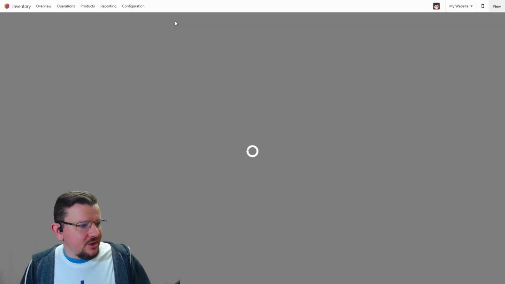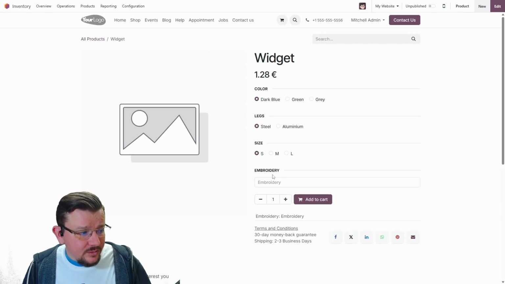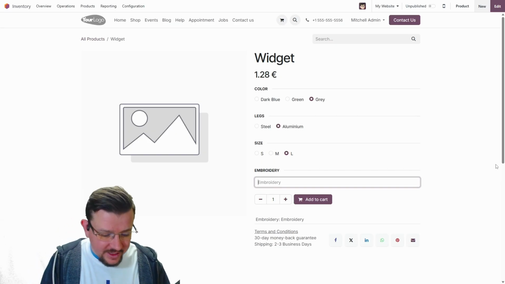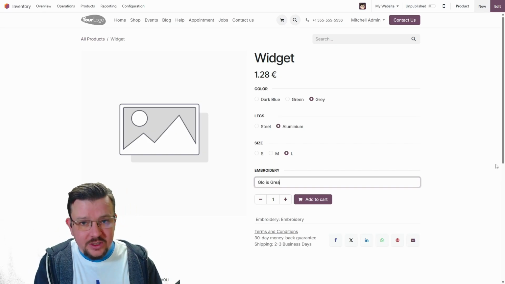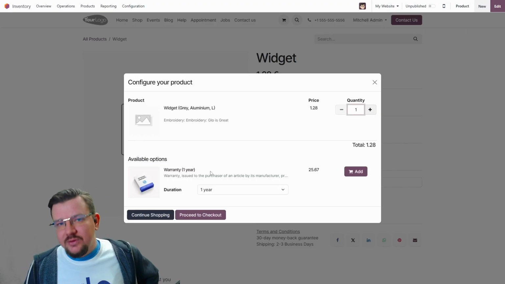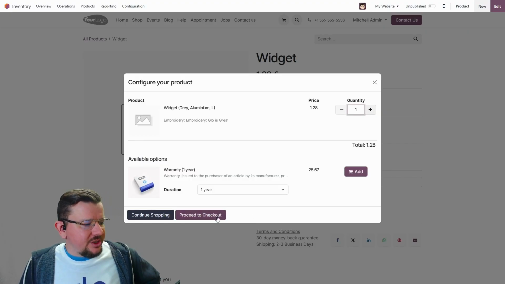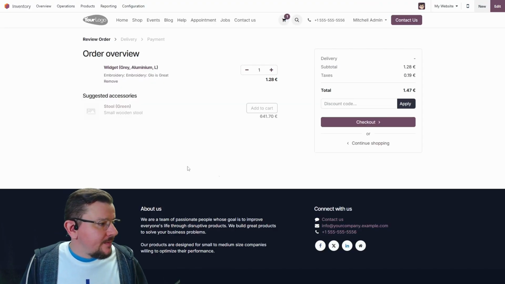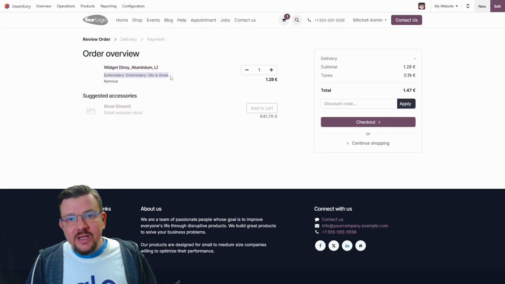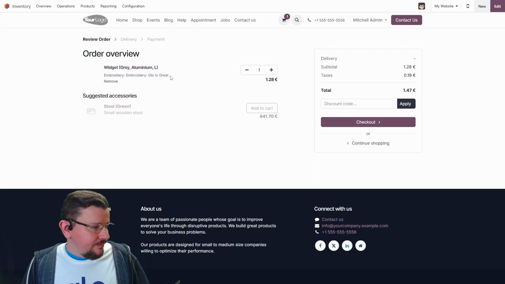If we now go over to our website again, embroidery is now an option on the website. So someone can pick a grey, aluminium, large widget, and on the embroidery, they can say, glow is great. Add it to the cart. Gives them the same options as before. We won't have the warranty on this one. Let's proceed to the checkout, and we can see it shows in the basket they've picked embroidery, glow is great.